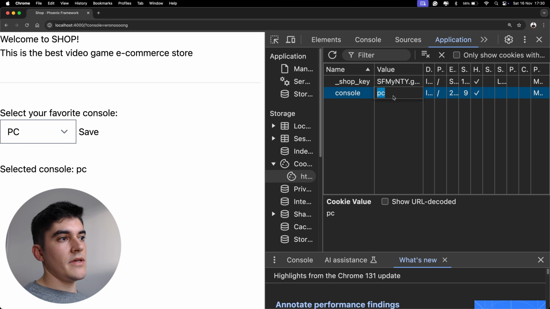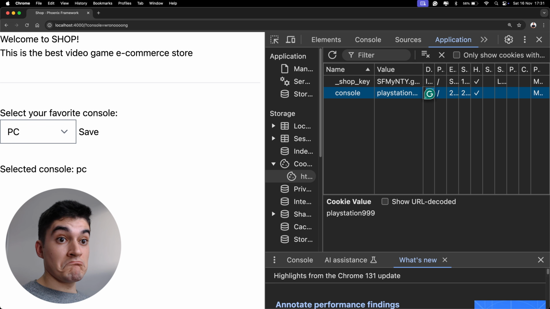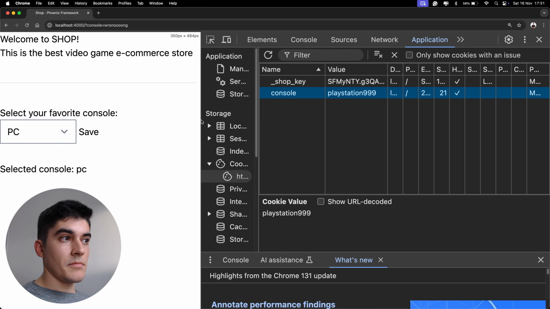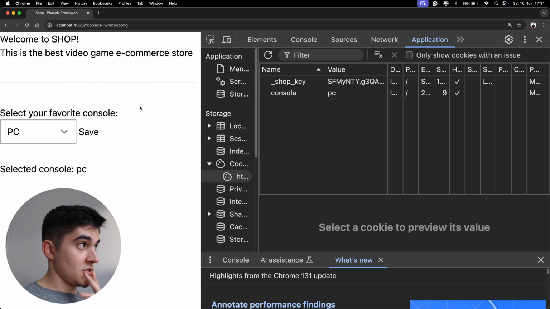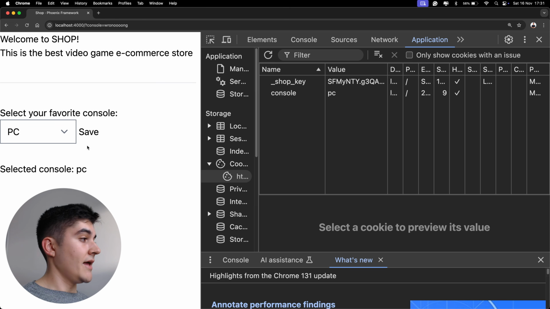So I can even go here and mess this up even more. I'm gonna say, I don't know, PlayStation 999. If I refresh the page, let me show you better. PlayStation 999, this console doesn't exist. If I refresh the page, there you go. We have console equals wrong on the URL. And then on the cookies, we have console PC. That's the default. We removed the PlayStation 999. And then on the front end, we say selected console PC.